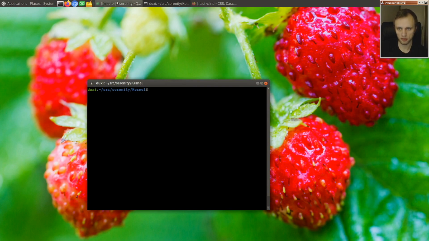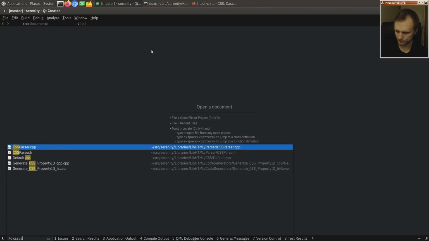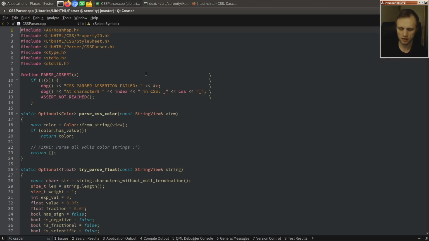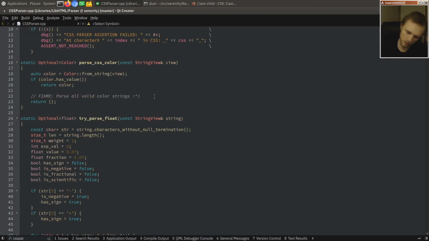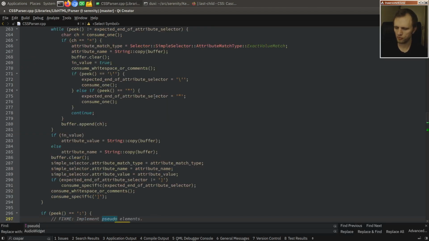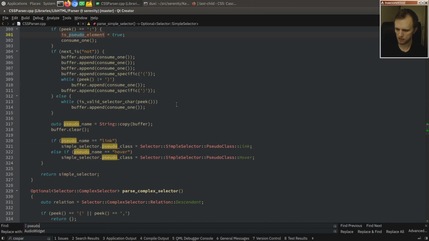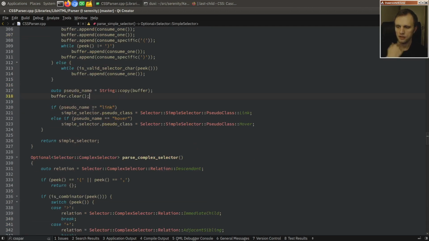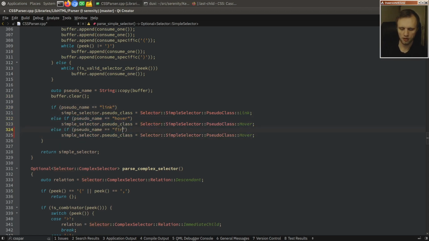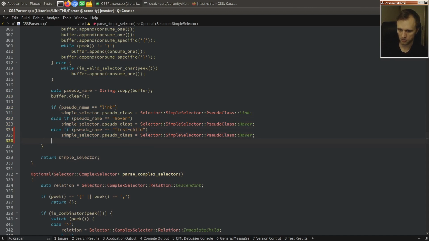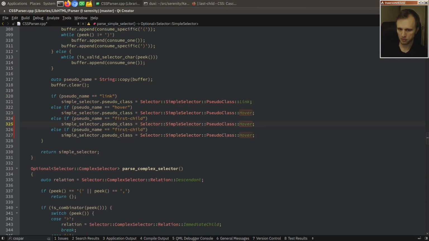now let's go and implement this selector. So first thing is we're going to have to parse out this type of thing, and it's a pseudo-class. So we'll just look for pseudo-classes right here. So currently we have the link and hover pseudo-classes. So I think we can just add 2 of these basically and parse them out. So we'll say first child and last child.